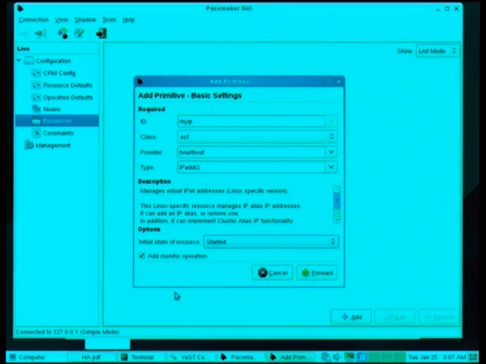And then we have the option add monitor operation. Resource monitoring means that the cluster is actively going to check if the resource is still available. And that's essential because if your resource goes away and you have resource monitoring, the cluster can tell, hey, the resource has gone away, let's start it again. And that is one of the most important parts of a high availability solution.